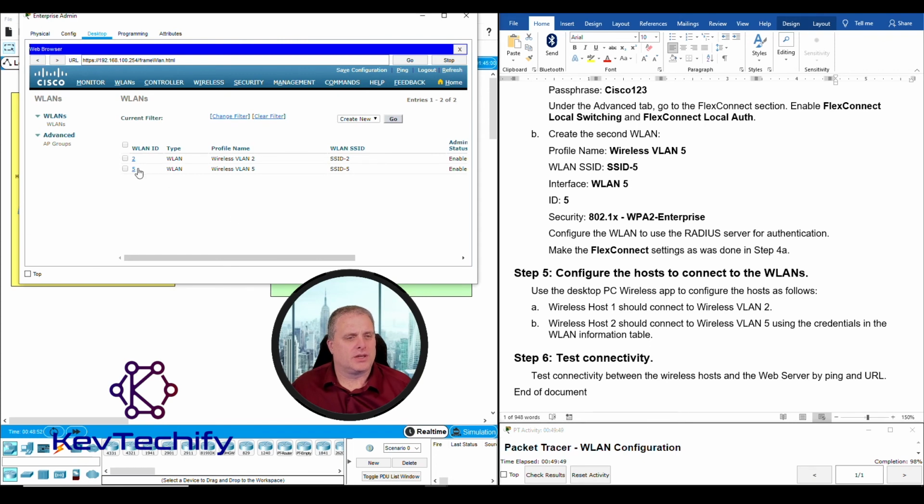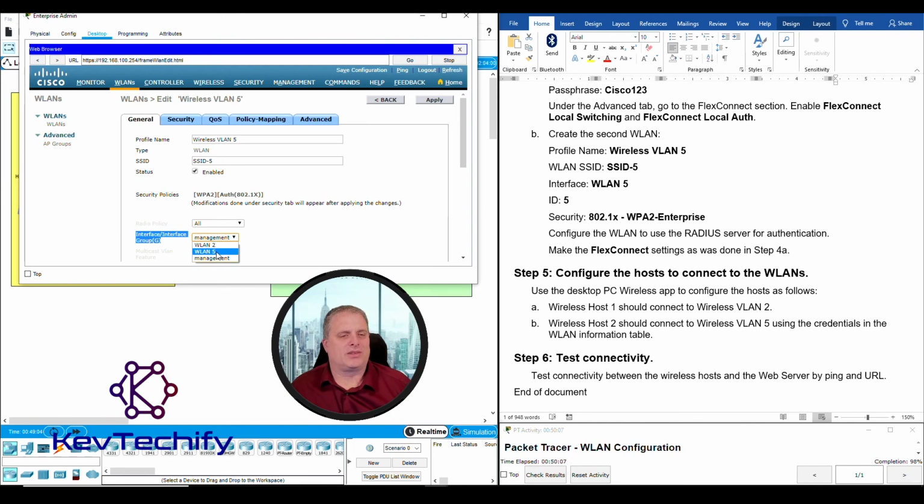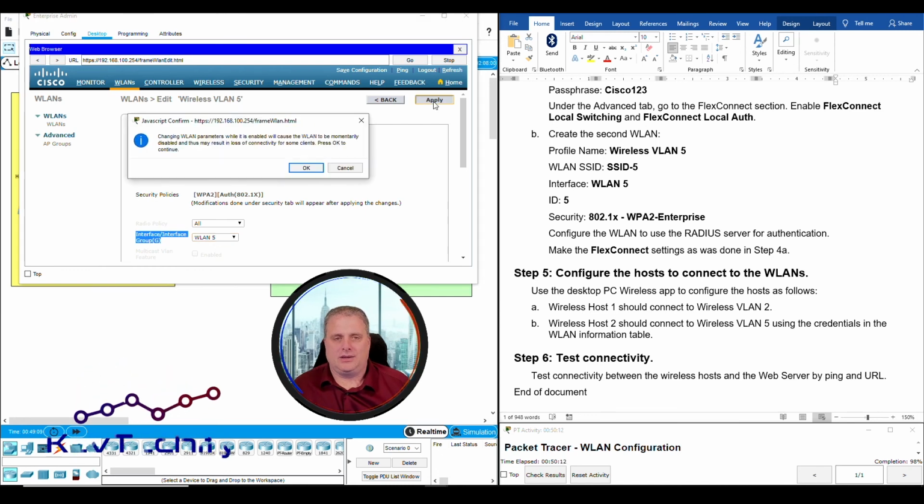What did I miss? So I clicked on the 5, wait for it to come through. Waiting. It's going to be really slow. Oh, right here, I forgot to change the interface. It's on management. We need to go into the WLAN 5. So go ahead, click on WLAN 5 and click apply.